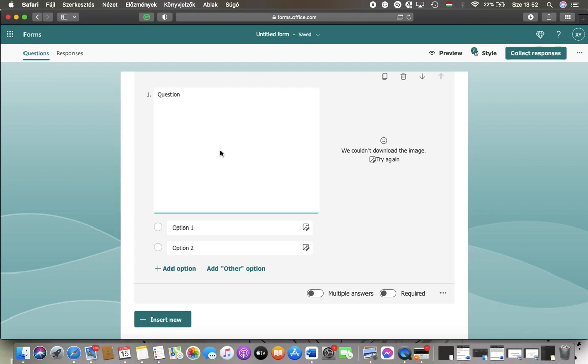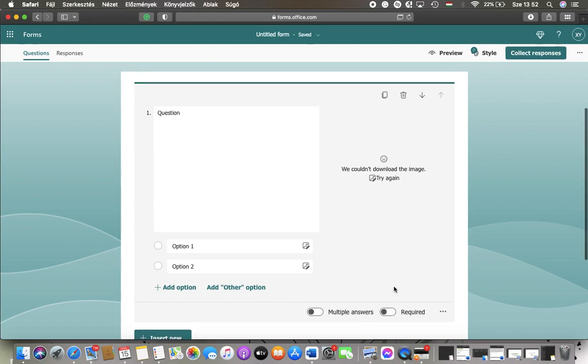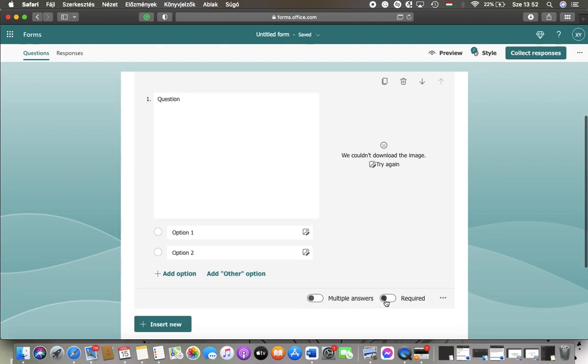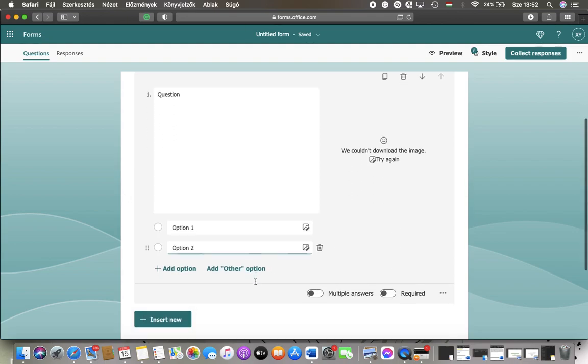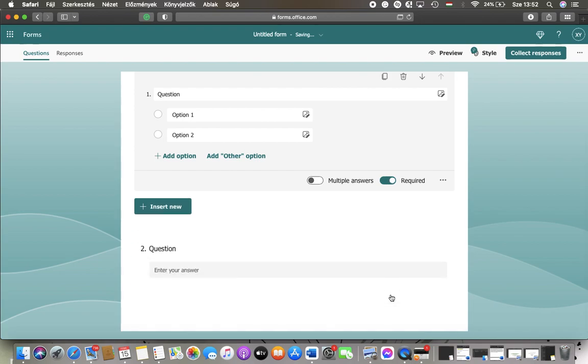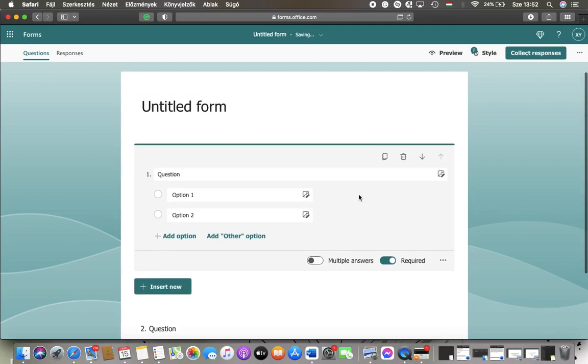First of all, you should open the website and start creating your form, and after that you should tap on this required button below the question box or this first section. So tap on it and then it will be marked as required, meaning that they won't be able to submit the questionnaire and their answers without answering these questions that are marked required.